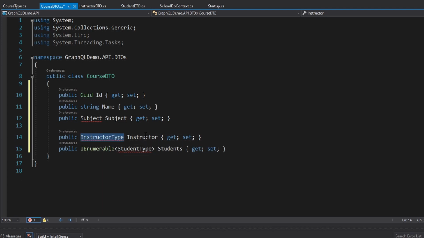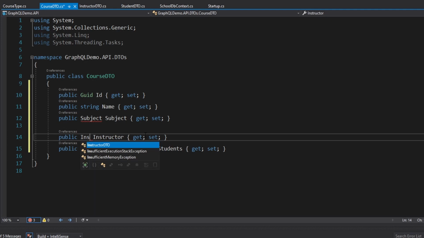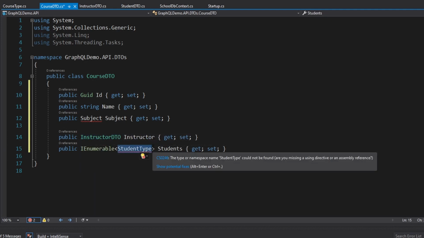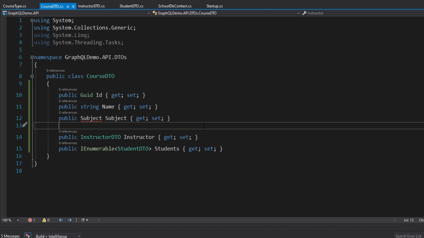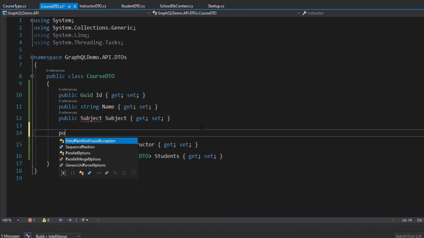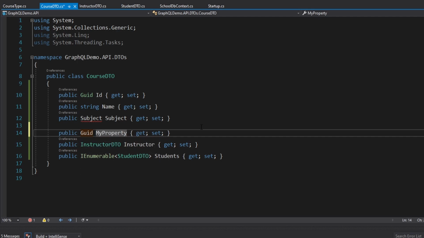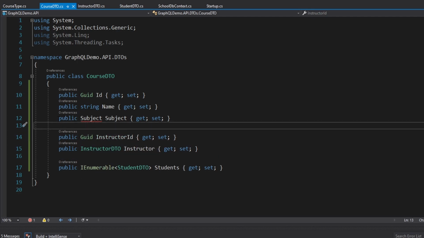We don't need that. For instructor, we're going to point to our instructor DTO. And for our students, we're going to point to our student DTO. Let's also have a foreign key property for this instructor. That's going to be a GUID, and we'll call this InstructorId by convention. So now all we have left is subject.